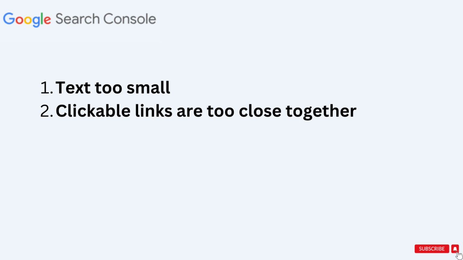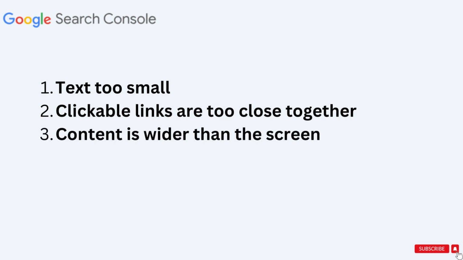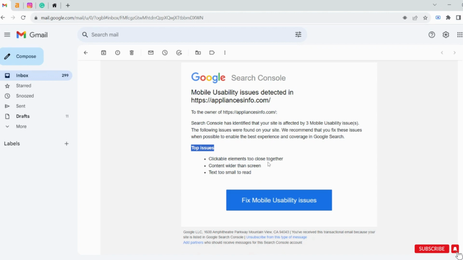And lastly, content wider than screen. It indicates that the content on your website extends beyond the screen width, leading to horizontal scrolling and an unsatisfactory user experience. To start resolving these issues, log into your Google Search Console account, or you can click on this blue button.